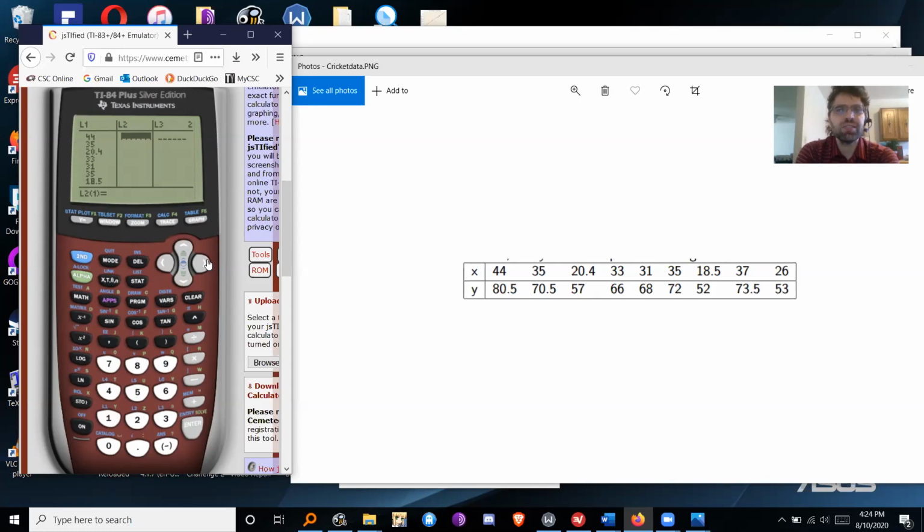And the Y data is going to go into L2. And putting the X data into L1 and the Y data into L2 is going to simplify things down the line. If you put the X data into L3 instead, let's say, you're creating more work for yourself later.